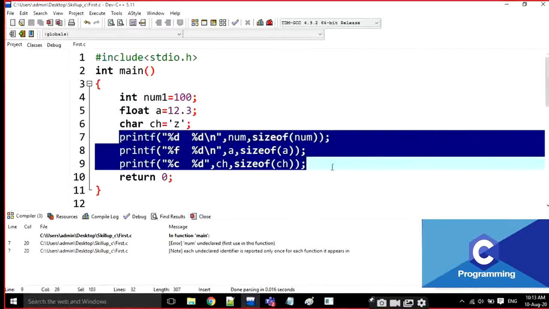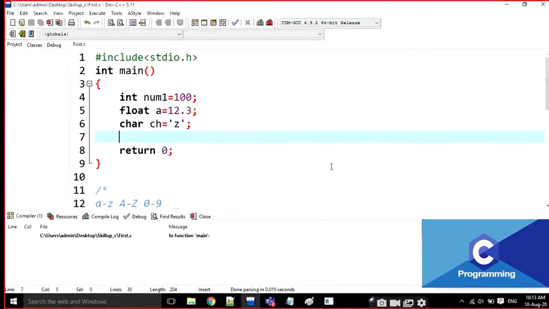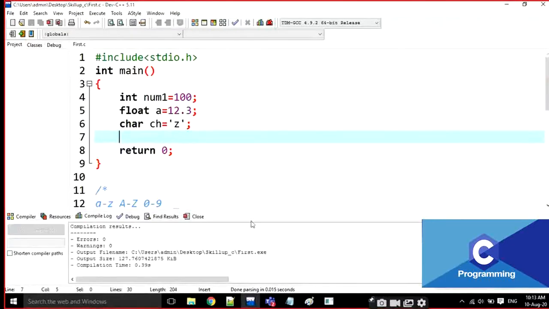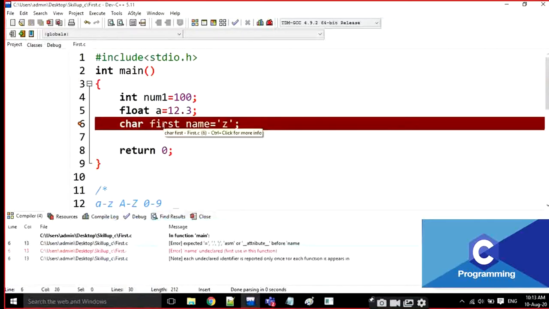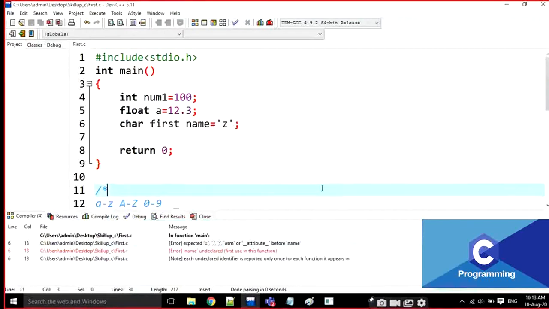It is going to execute. There are no errors at all. Why? Because the variable names are perfect. No problem for the variable names. For example, I am going to give here the first character FIRST, first name like this. If I am going to compile it, it is going to give an error in the first name. Why is it?